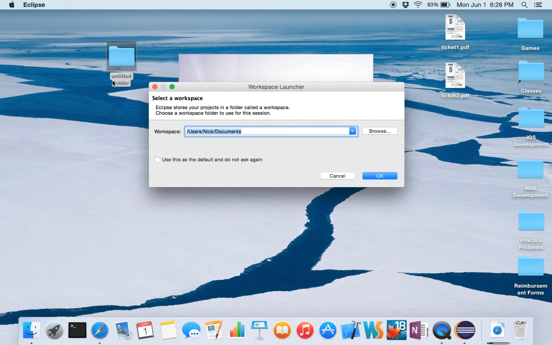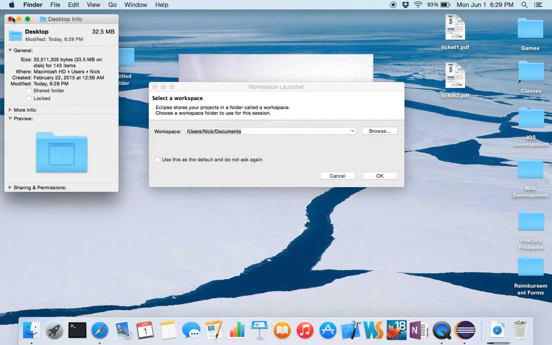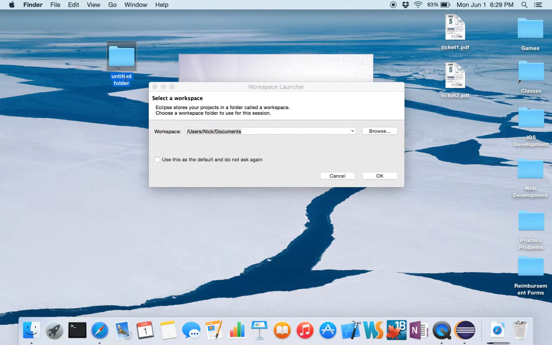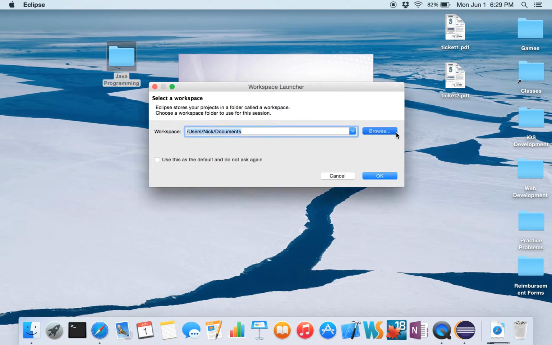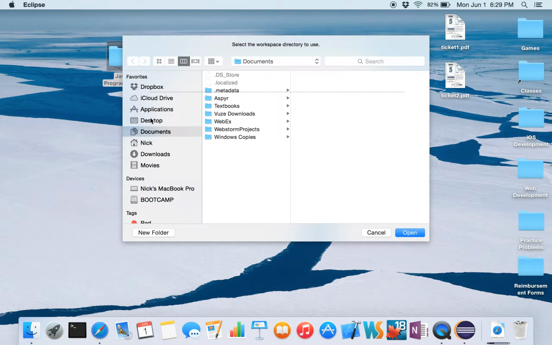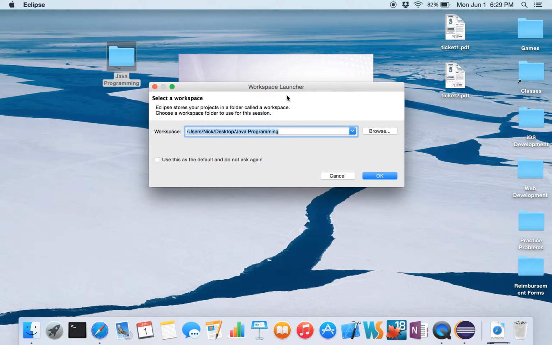So you make one on the desktop and call it, that's not how you name a folder. So let's call it Java Programming, and now let's change that to our workspace. So Java Programming. This is just the folder where all the files we make in Eclipse are going to be.